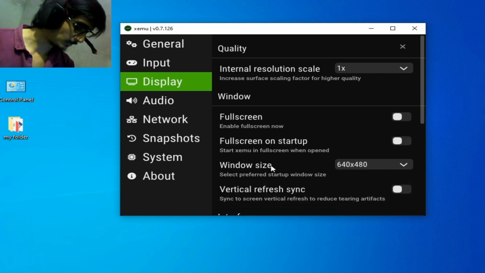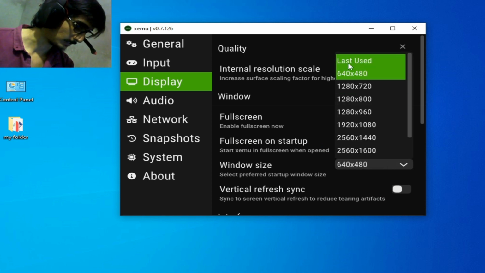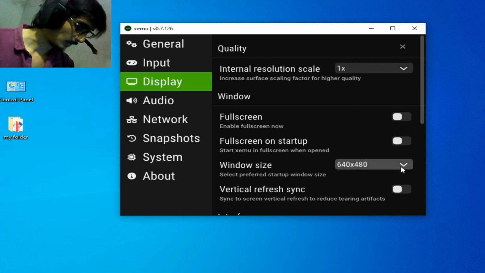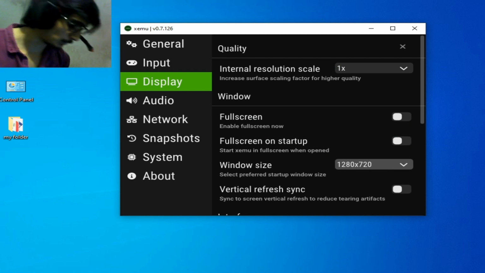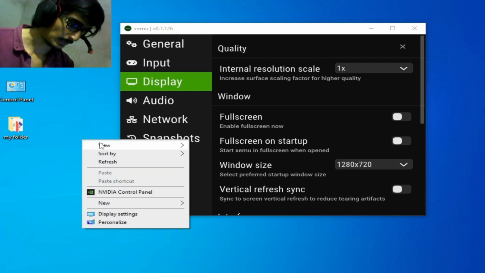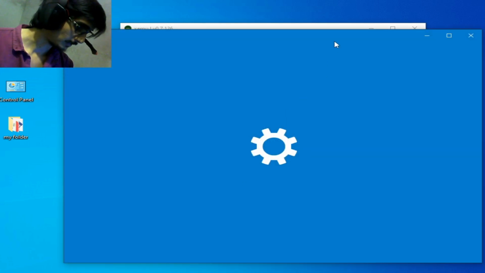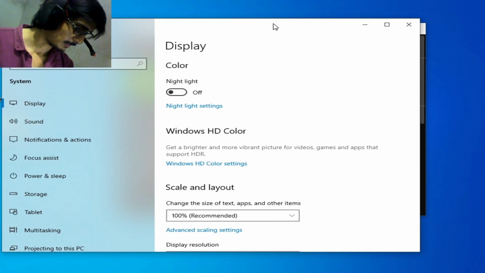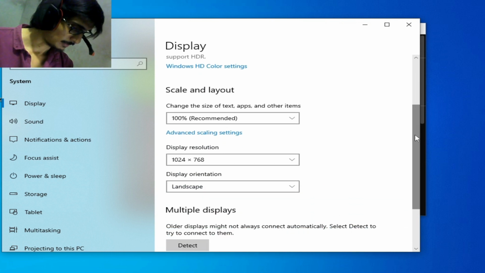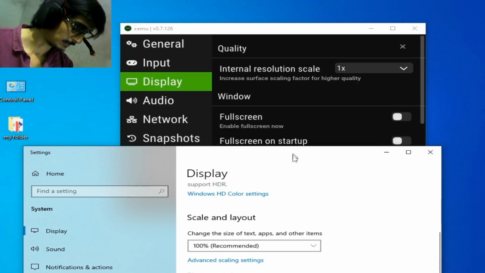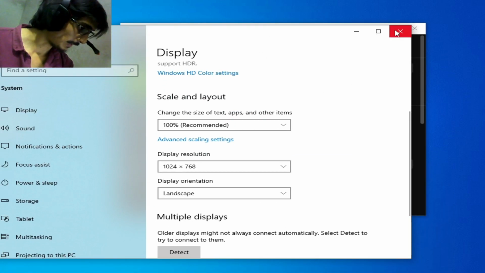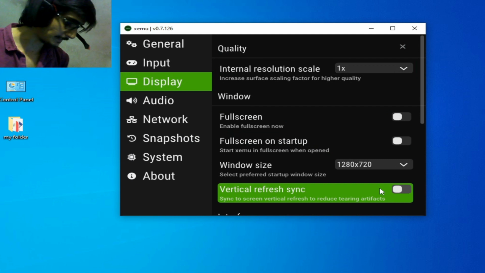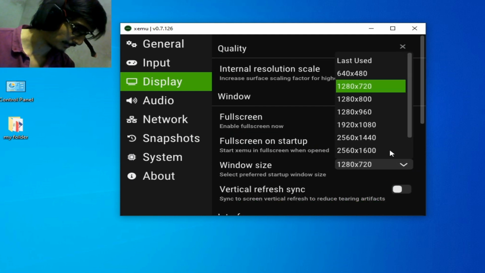Disable it and go to window size and use this one, or you can increase your resolution if you have a native resolution, but I'll show you my native resolution. Right click and go to display settings and scroll down. So this is my native resolution, you can see. And if you have a low end PC, then you can decrease like this.